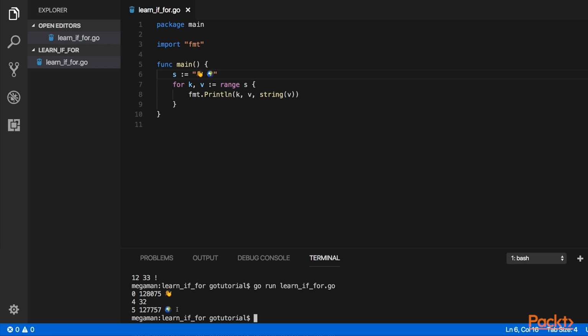And you can also use a for range loop to walk through an array, and there are other types that we'll talk about in section 4 that you can also use with a for range loop. And that's it! We've learned all about if and for statements in Go.